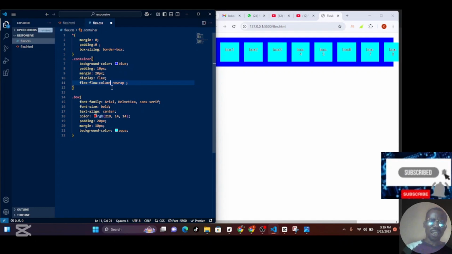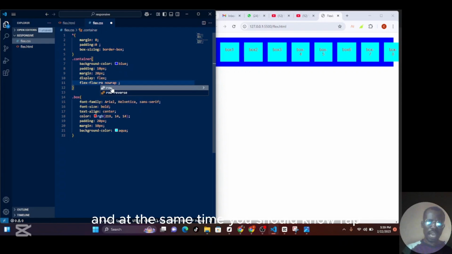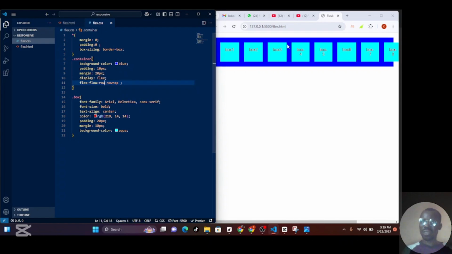Now we did the column reverse. So let's go to row. Row, no wrap. Okay. Row, no wrap. Should be on row, and at the same time, it should not wrap. Save, see the same thing, almost the same thing. See, it didn't wrap. It can't wrap.